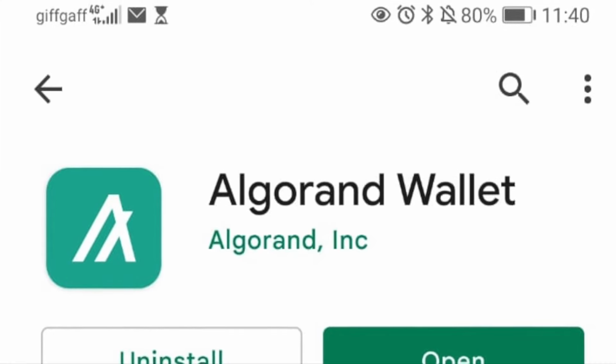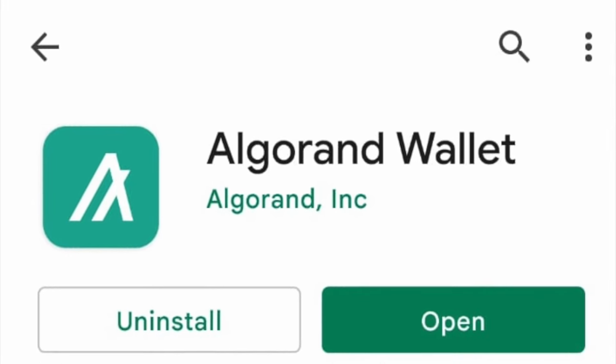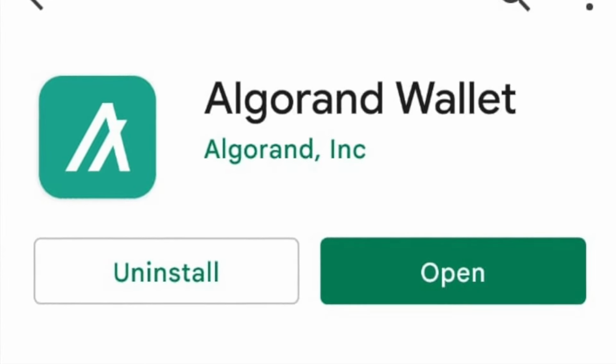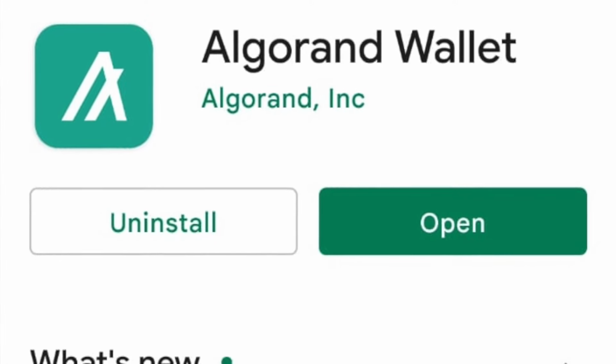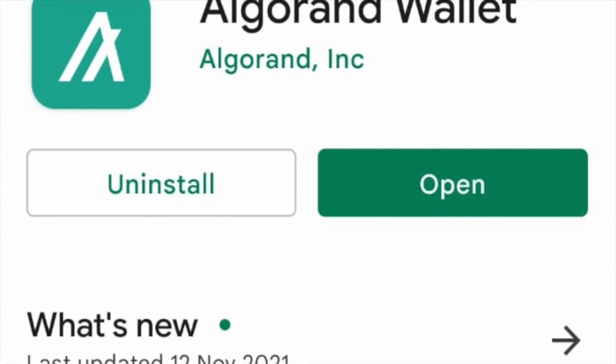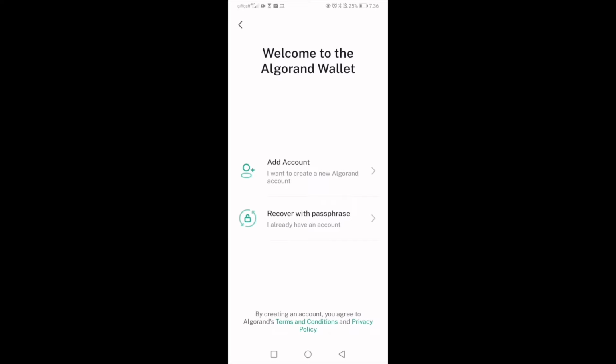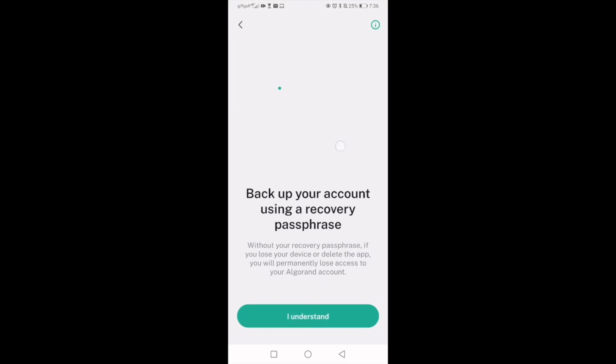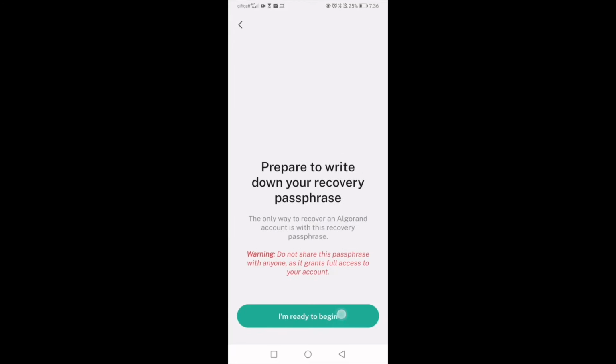Right, so you need to create an Algorand wallet. To do so, you need to download the Algorand app. You can head over to the iOS or your App Store to do that. Once you've downloaded it, you'll be given the option to add account or recover with a passphrase. Click on add account and you can either create a new account or you can pair it with your Ledger device. Today we're going to create a new account.